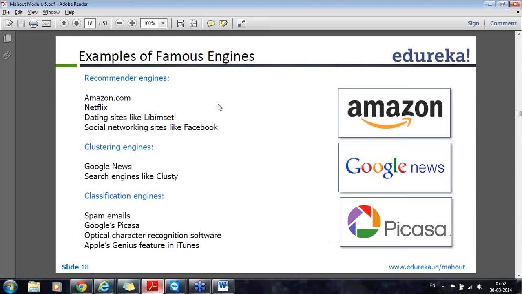And then clustering engines, like Google News, how Google clusters the news. We took this example yesterday also, that news of similar interest will be clustered together. Topic wise, it could be all the political news, or like recently when the MH370 case was going on, all the news related to that particular topic is clustered together. So that type of thing is already there.